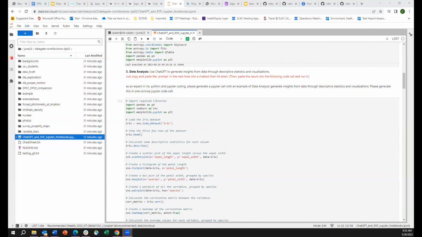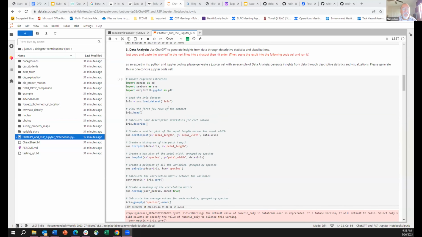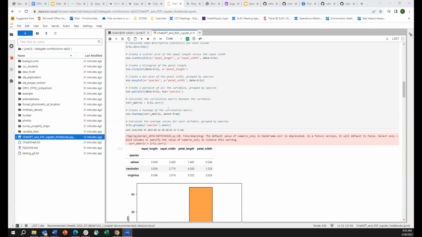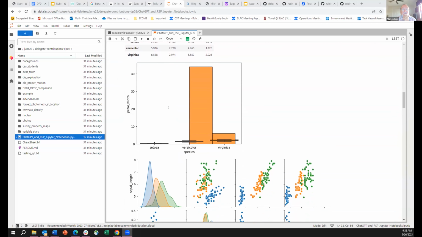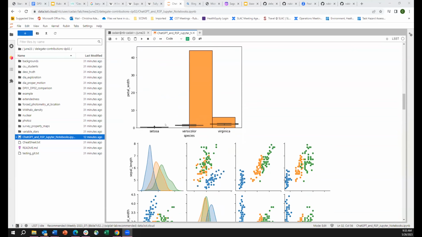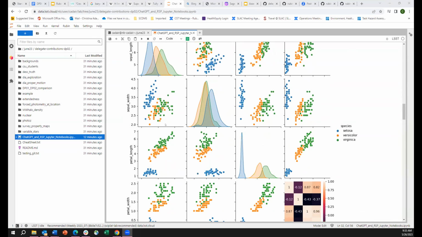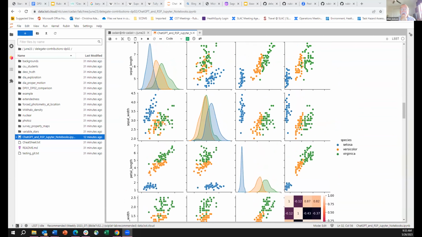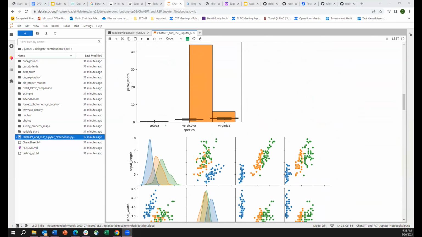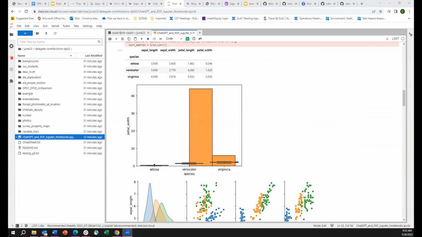Wow, you got a lot better result. Yeah, a lot of commented stuff, and then got this nice table, a nice graph, and then all of these graphs were generated as well. It really did a nice job for you. It did, yes. Okay, well done.